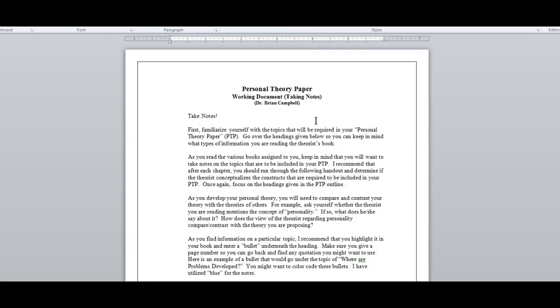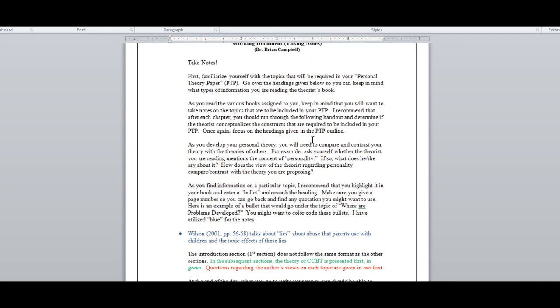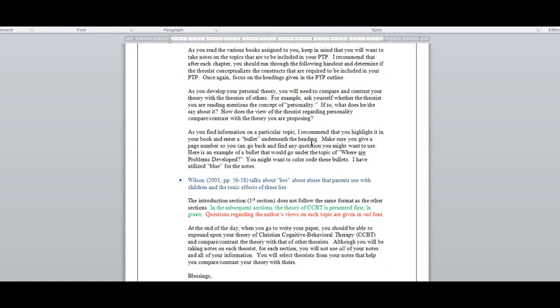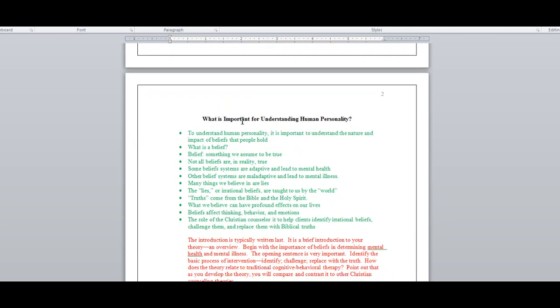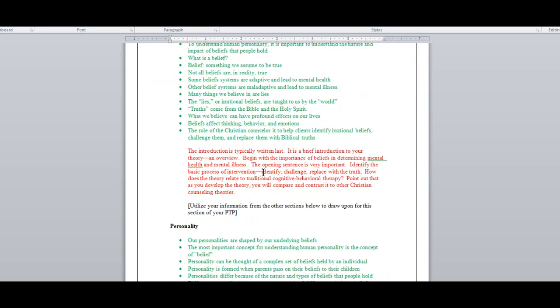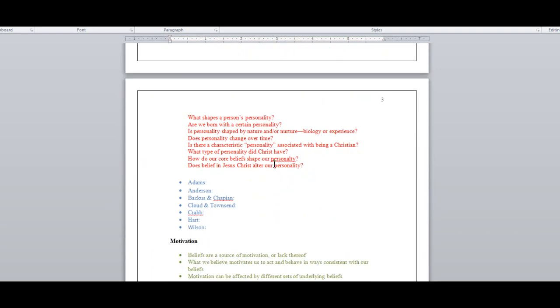The personal theory paper note-taking. Now, you're going to be reading lots of different textbooks, and I want you to be able to compare and contrast and think about how the information from your textbook compares to CCBT. So you'll see how I suggest that you do that. Here's once again the headings you've seen before. What is important for understanding human personality? The green represents the Christian cognitive behavioral therapy perspective. And then what you're going to do as you go through, you're going to be taking notes on the other books that you'll be reading.